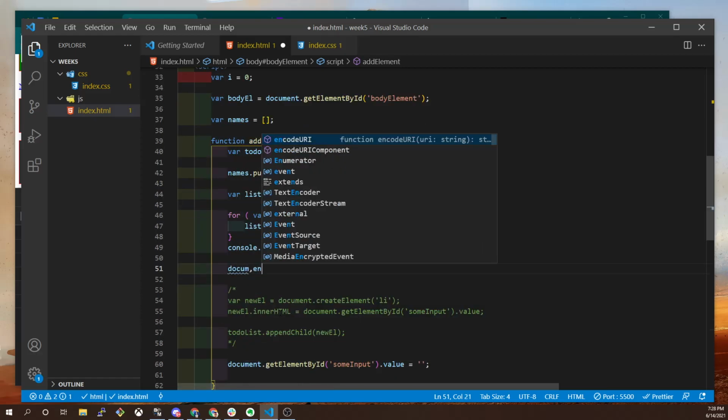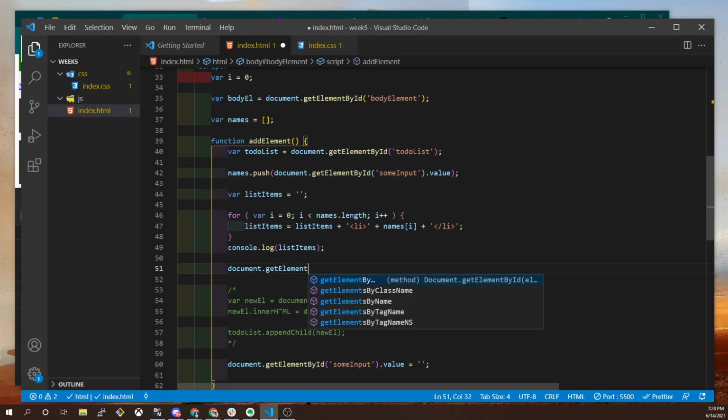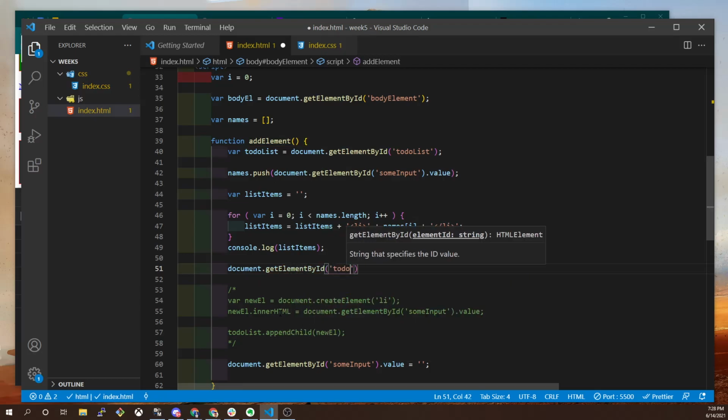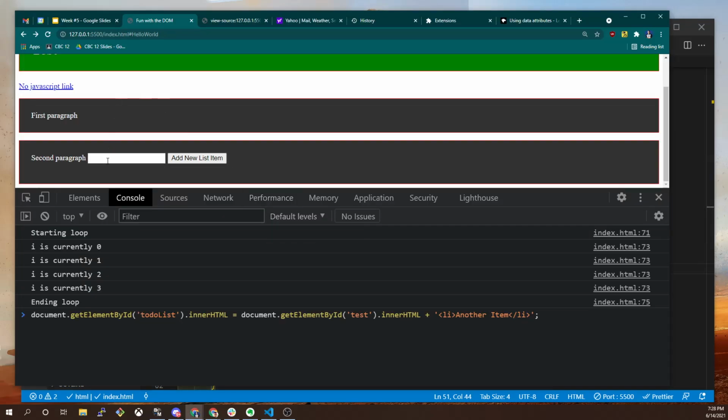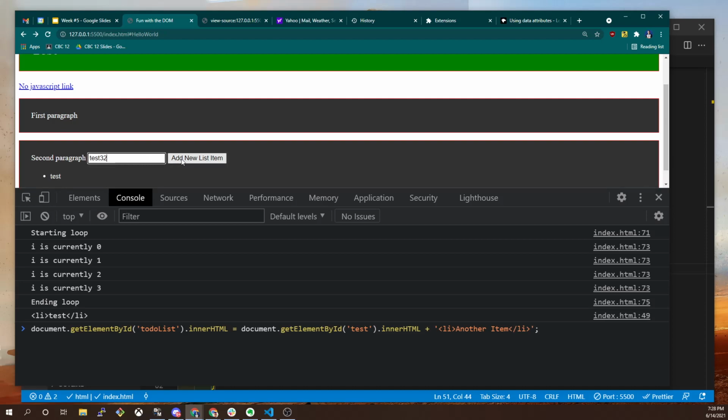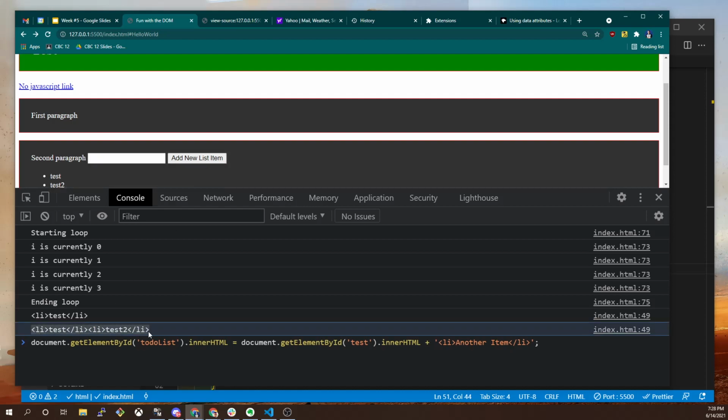So we can do document.getElementById to-do list. Oh, we already added it to a variable, right? So we can just do to-do list dot inner HTML equals list items. Okay, so same idea here, right? It's test 2, and you can see that every time we run this, it's printing back the HTML.